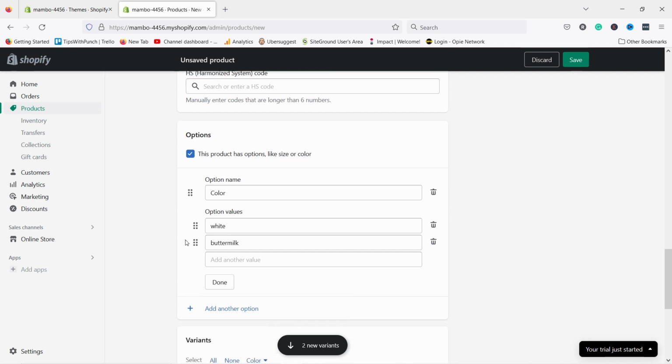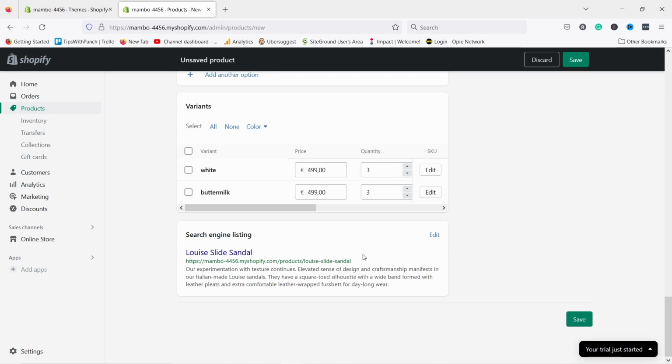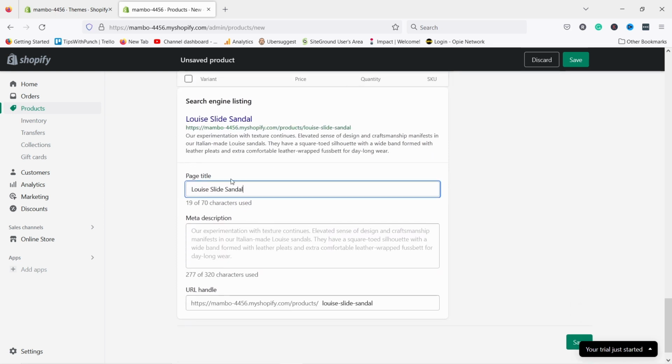If you scroll down, you have a new section called variants, and here you can also set the quantity that you have, so you can have stock levels per variant. You can also edit how this page appears in the search engines just by clicking on Edit.